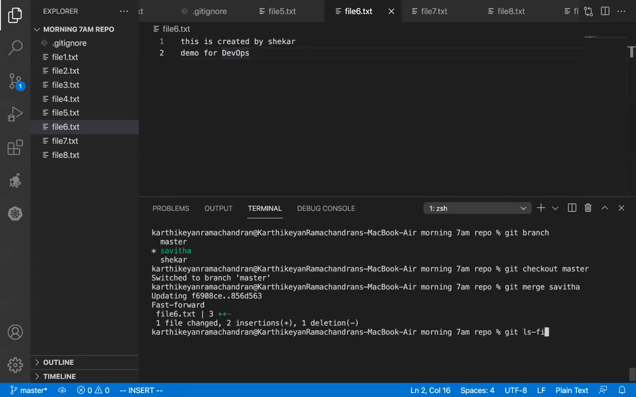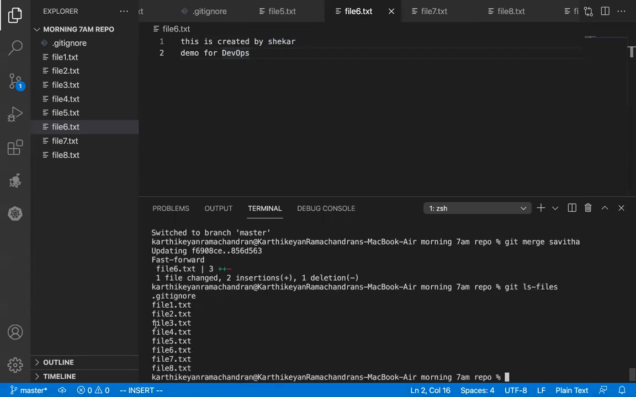HLS-files, file 6. See, instead of file 6, we have added... Let me switch into Shaker branch. Git checkout to Shaker.